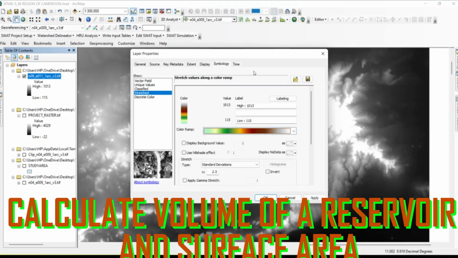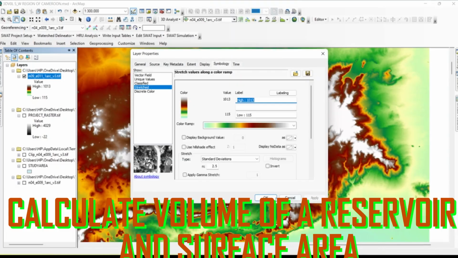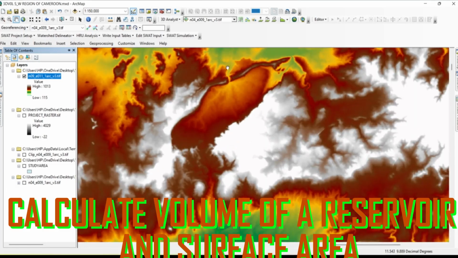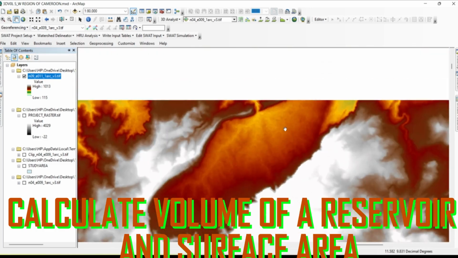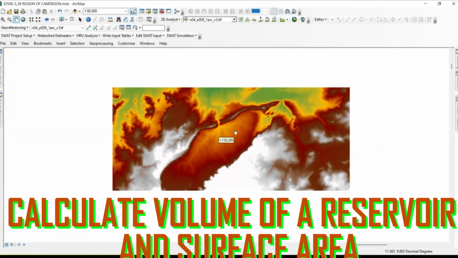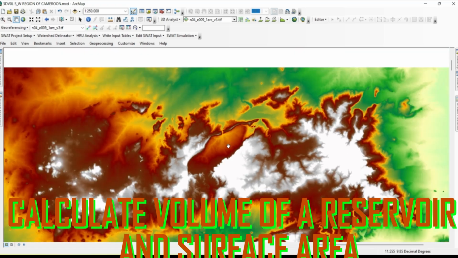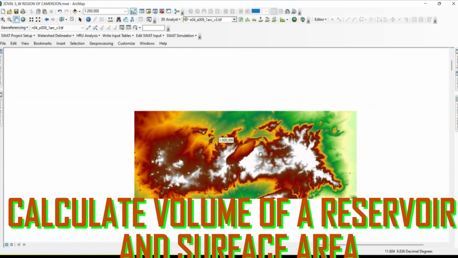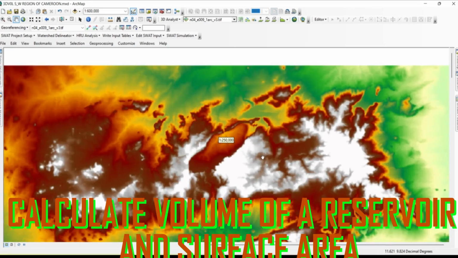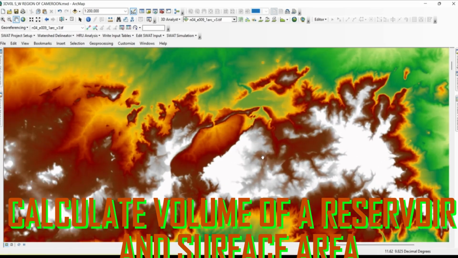Hello viewers, welcome to our tutorial today on how to calculate the volume portion of your reservoir in a dam or area of valley in your study area. In our previous class, I already showed how to calculate the volume of a mountain and areas.